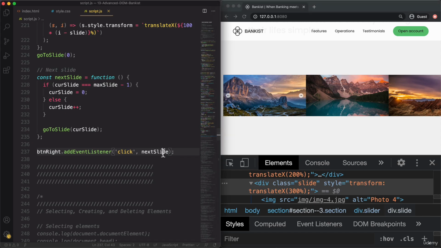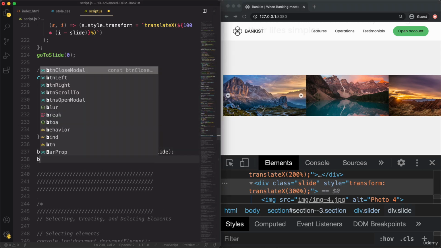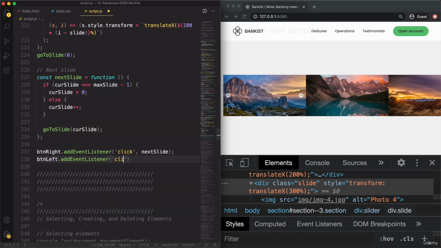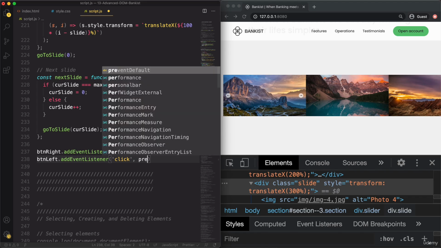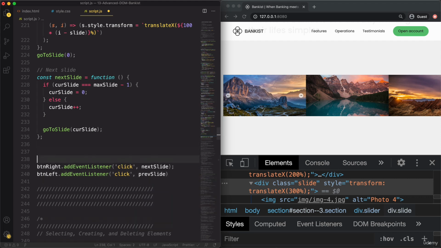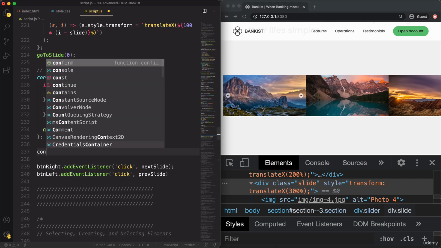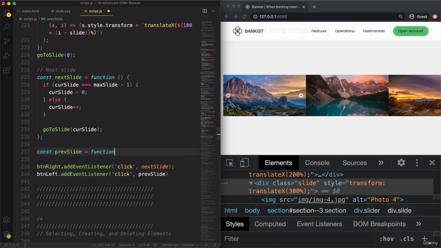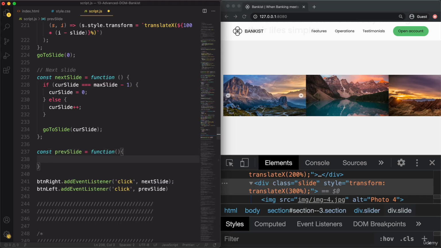Next up, let's then work on this button here. And so all I need to do is to add an event listener to button left. Also click, and then I'm going to create a function called previousSlide, or just prevSlide. So let me create that here very quick as well. So const prevSlide. And so in this case, the current slide will be decreased.